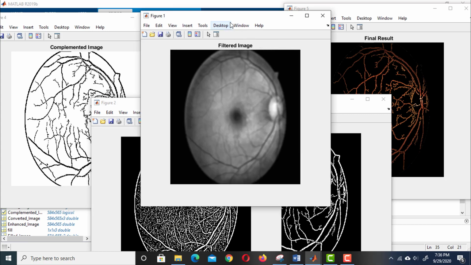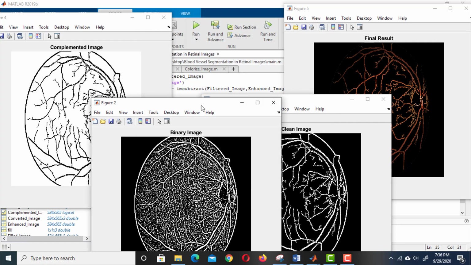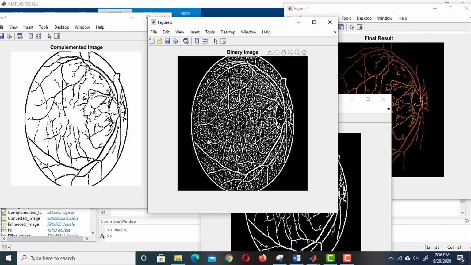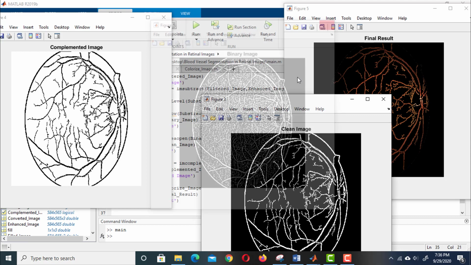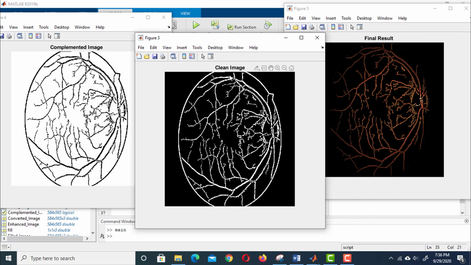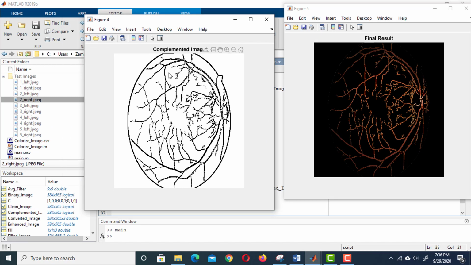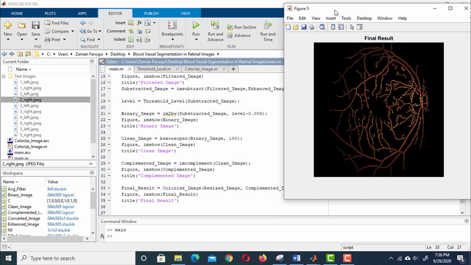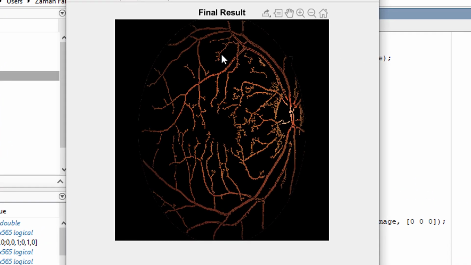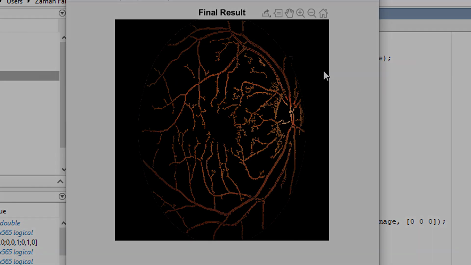This is the image we got after filtering the original image. Then we converted it into a binary image. However, there was lots of noise here. After removing the noise, we got a clean image. Then we converted it to complemented image so that we can apply color here. And this is our final result. You can see the blood vessels of retinal image have been colorized properly.